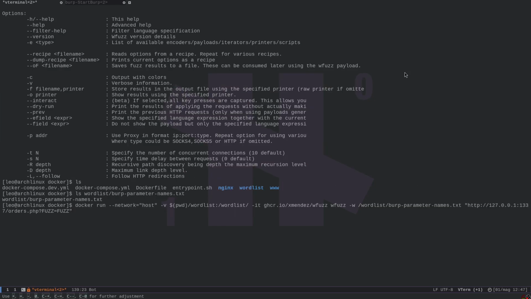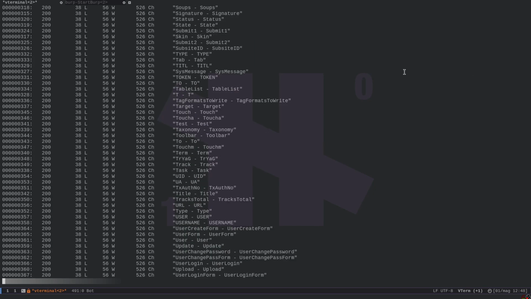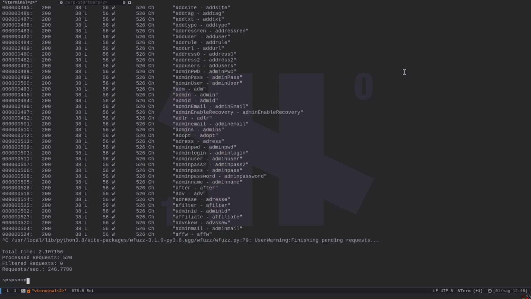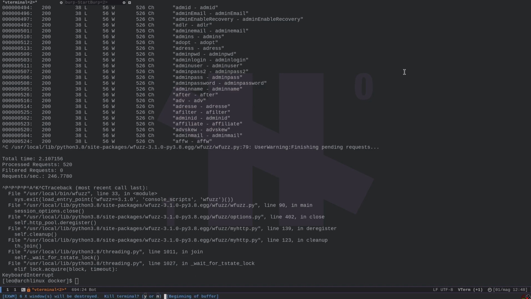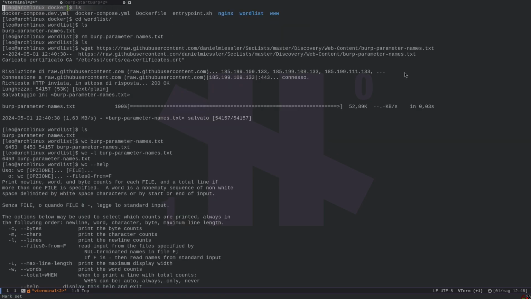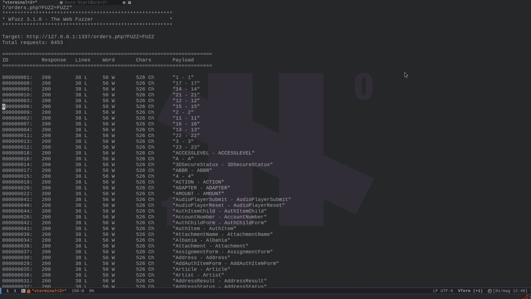So if we run this command, what do we get? Let's run this command. We get a bunch of different results. Now I stopped it with Ctrl+C. And what do we get for each of these results? So the idea is that for each of these results, we have the response code, the number of lines, the number of words, and the number of characters within that response.